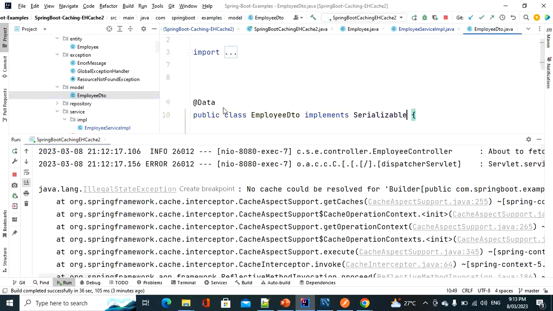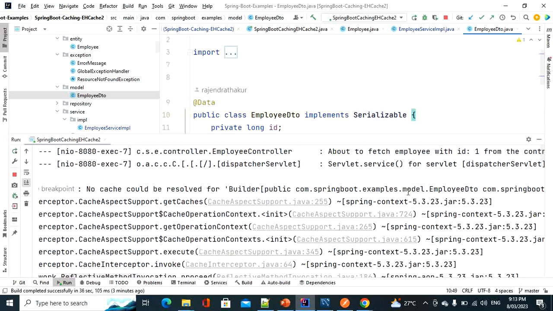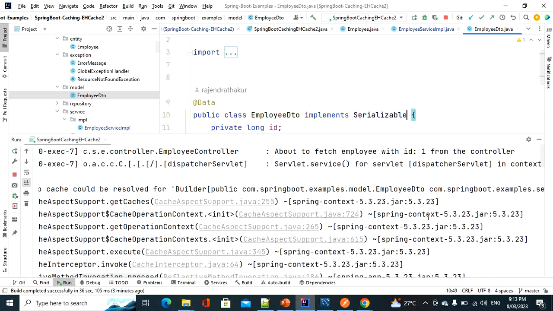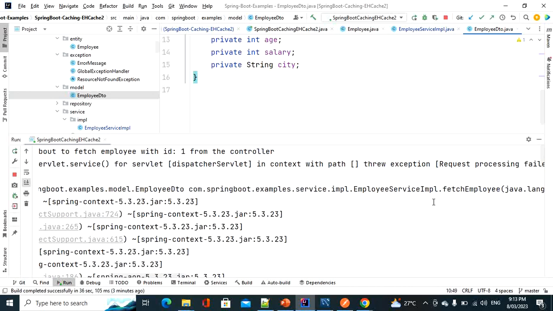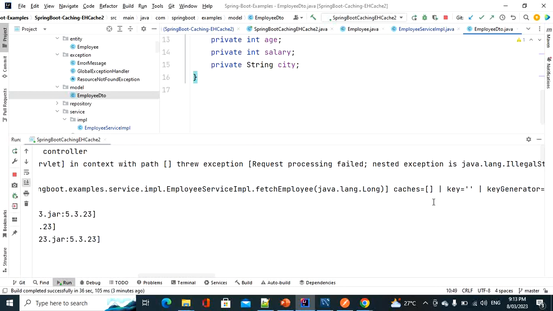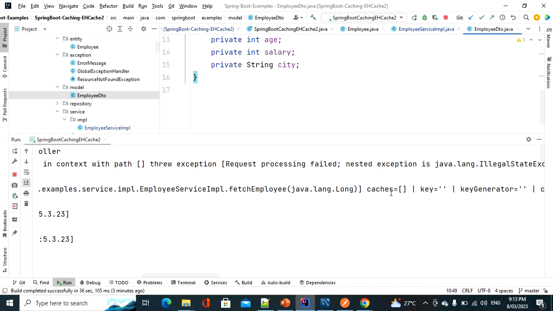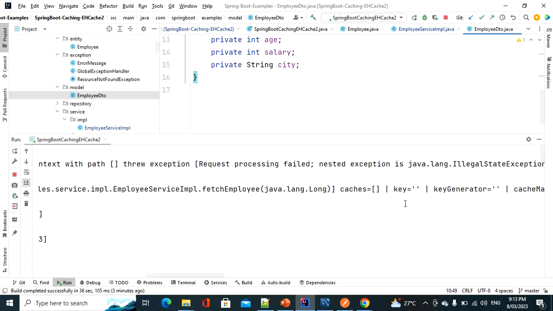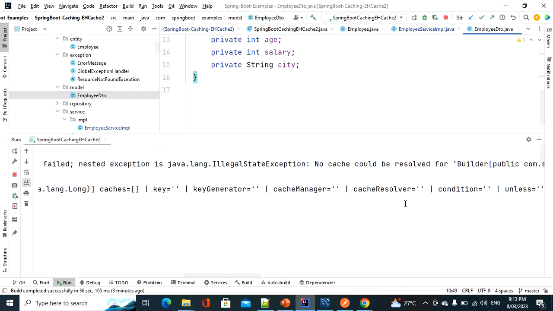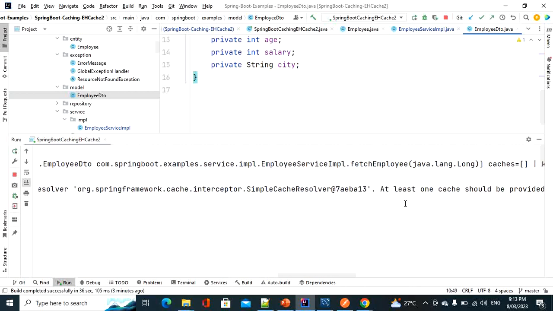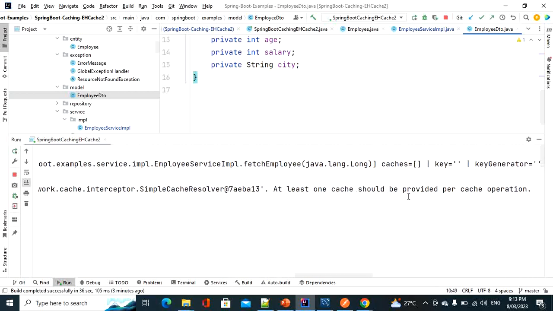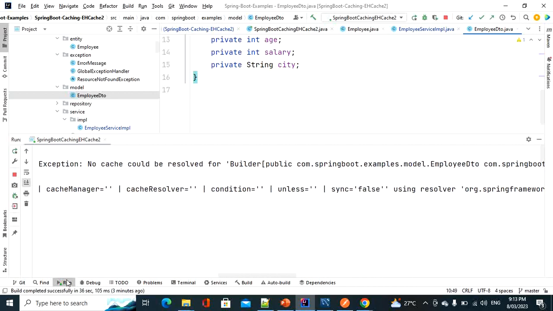Let me see once, where is this EmployeeDTO? It is saying for the builder public EmployeeDTO, it's looking good only, right? The EmployeeServiceImpl fetchEmployee, java.lang.Long. Key is equal to something, or cache manager or something, right? So at least one cache must be provided for the cache operation. Okay, got it. I think we need to give some name.